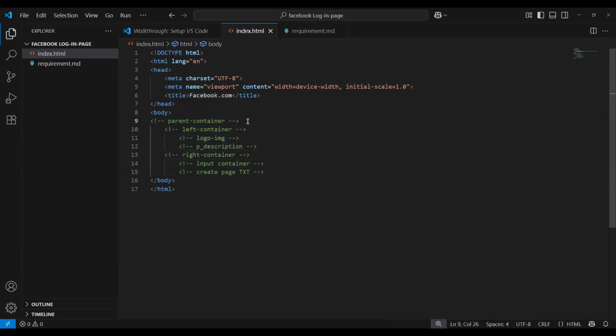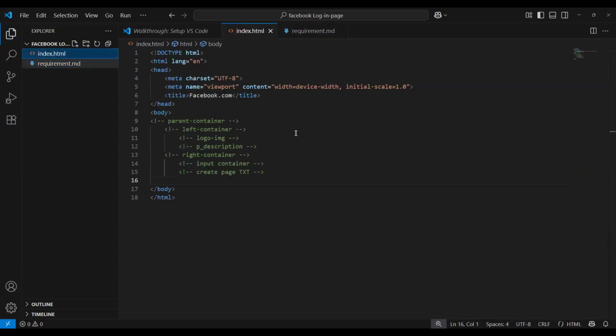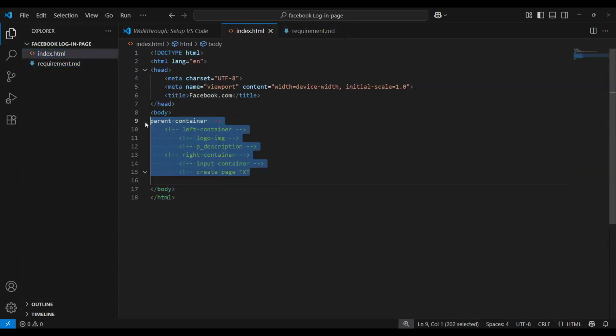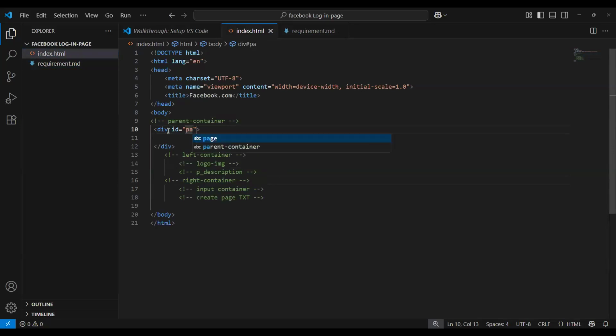Let's start. I have created this one, and everything here is commented. This is a comment thing. Let me copy this somewhere where we can create it. Okay, I copied everything here. So, parent div, I can say. Provide the id parent container. Okay, provided id.